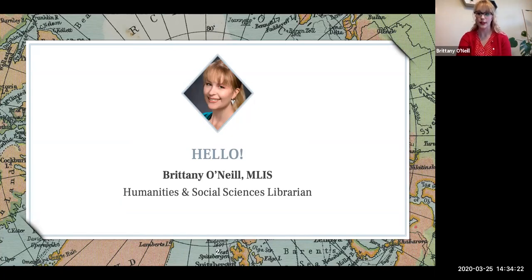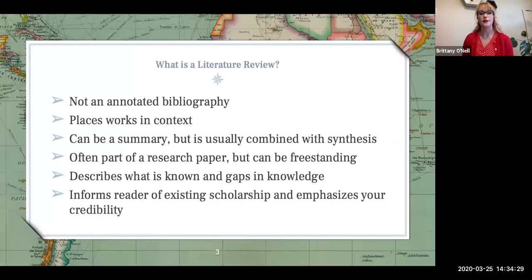And so we're going to be talking a little bit about the ins and outs of literature reviews and how to do them. So before we talk about that, let's talk a little bit about what is a literature review. Many of you may have done an annotated bibliography in the past with your research. They're not quite the same thing. Annotated bibliographies summarize individual sources on their own, whereas a literature review places all of those works in context. All of scholarship is a conversation, and you're making that conversation happen.